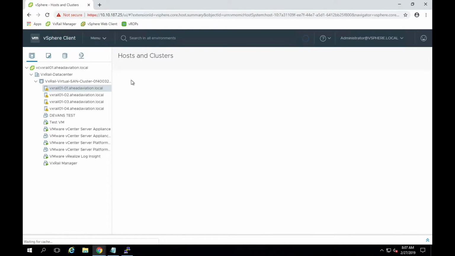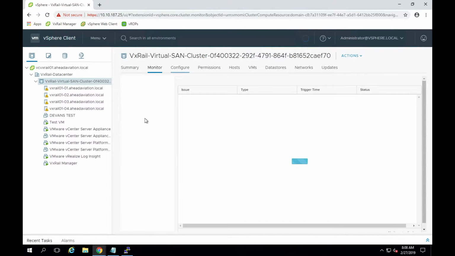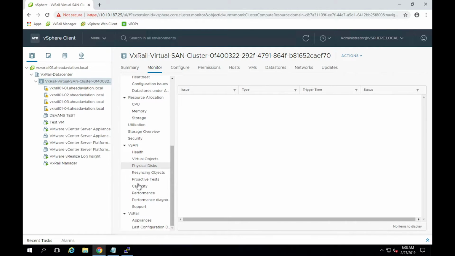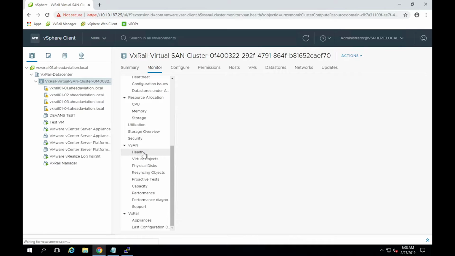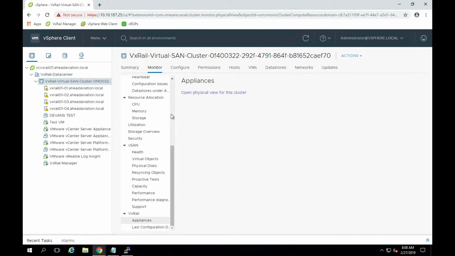We'll hop back to the main screen here. Click on Hosts and Clusters, click on our cluster up here, and click on Monitor, and we can scroll down here to vSAN, and we'll see we have health, virtual objects, the typical vSAN functionality, and then we'll scroll down here and we see VxRail, and this is where we could see appliances. Like I mentioned earlier, not everything is completely in the HTML5 client yet.